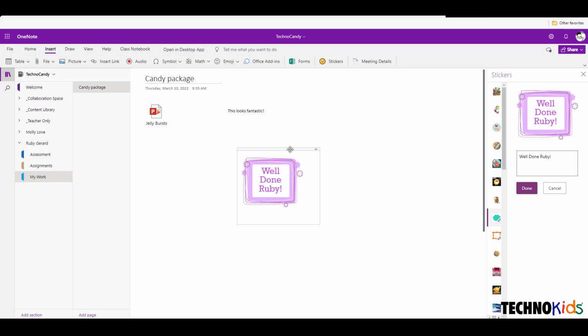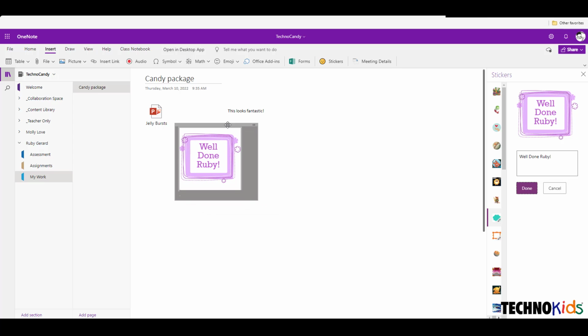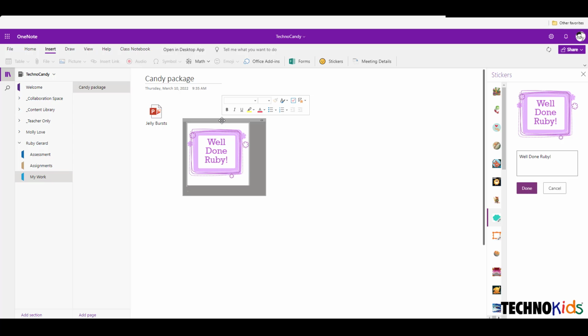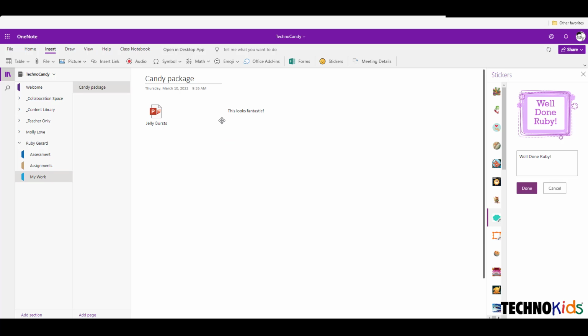To move a sticker on the page, click its title bar and put it into position. To delete a sticker, click its title bar and press the Delete key. When you're done, you can move on to your next student. All your changes are saved automatically.